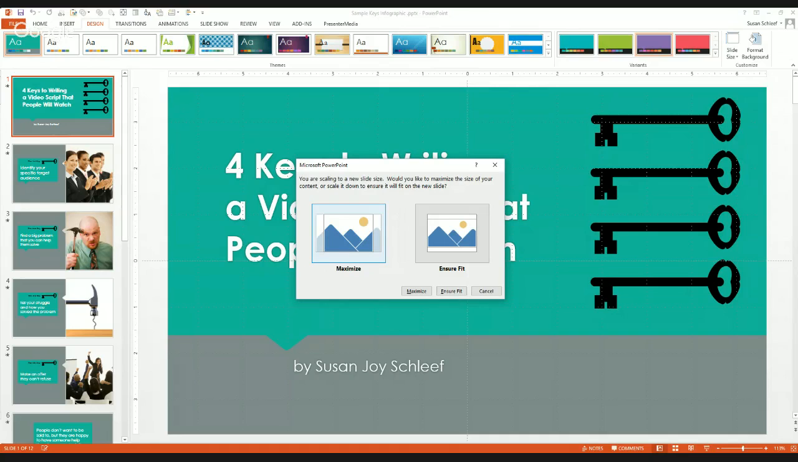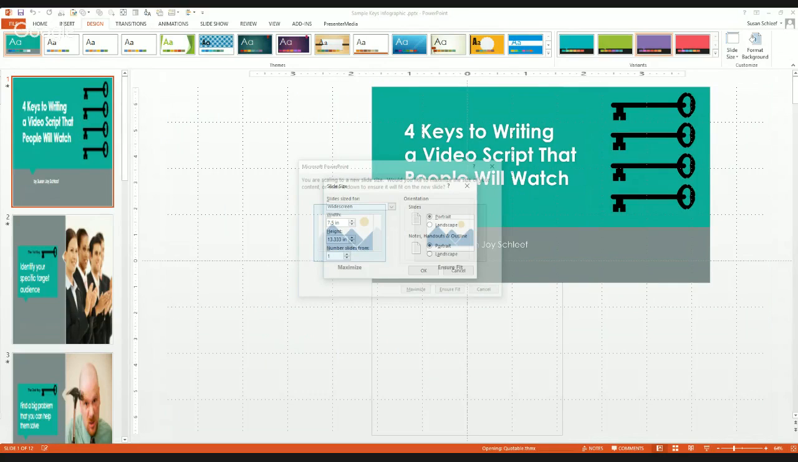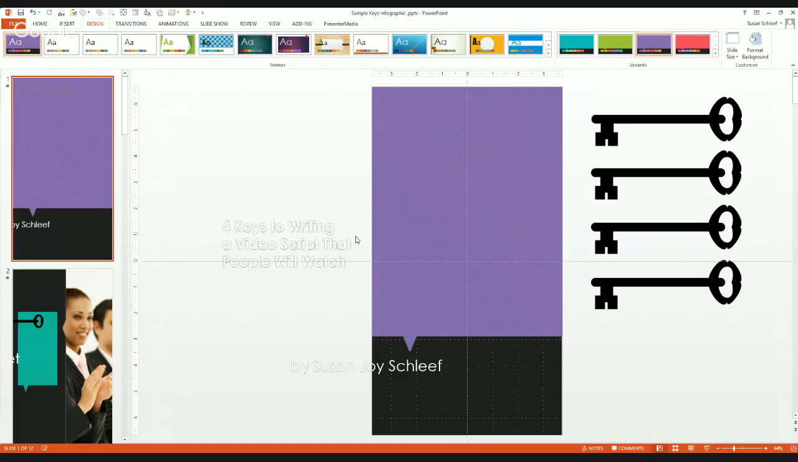And I'm going to choose maximize here. And notice what that does is it moves some of the content pieces off of the new slide shape. And that's fine. I'm going to show you how to deal with that. And it looks like by default it brought up the purple variant. So we'll switch that back to green.